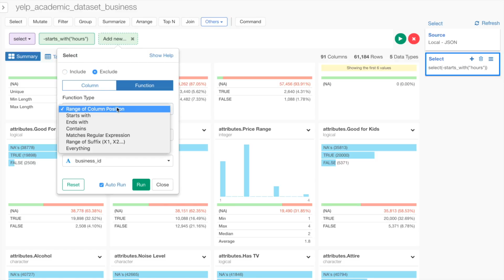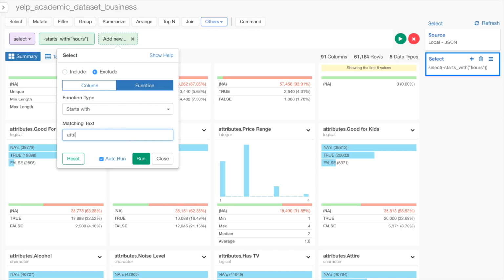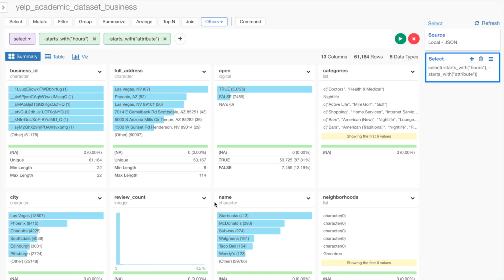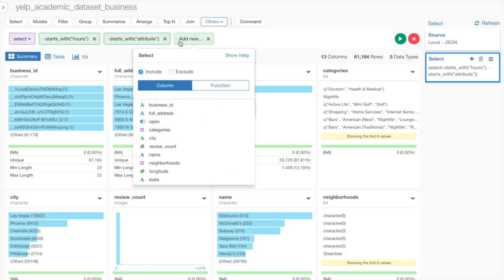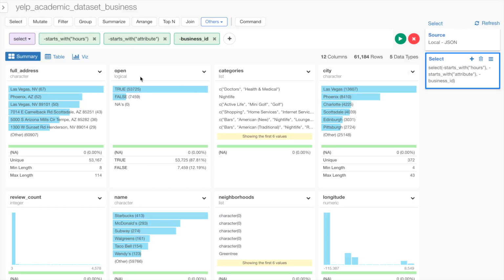We can do the same thing for the columns whose names are starting with attribute. And lastly, we can remove this encrypted business_ID column by simply selecting that column name. Now we have only 12 columns. That's a huge reduction from the original 105 columns in a simple 3 steps.